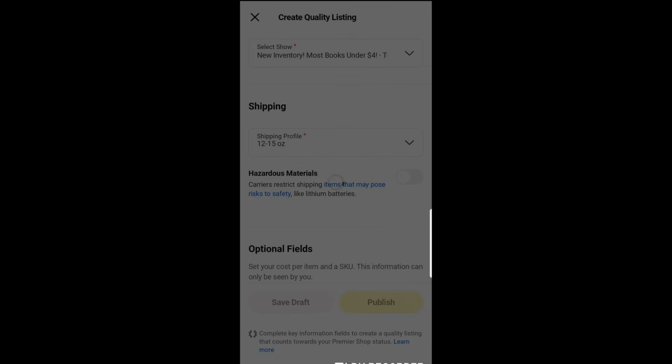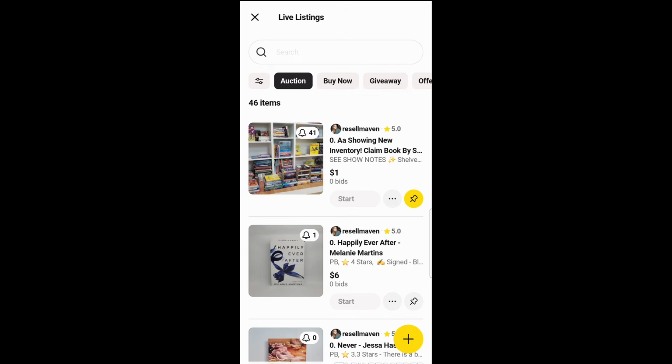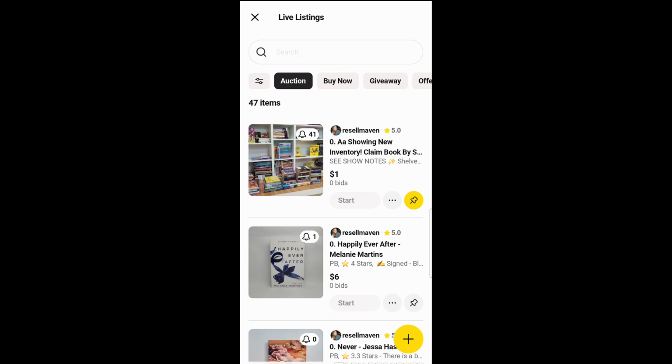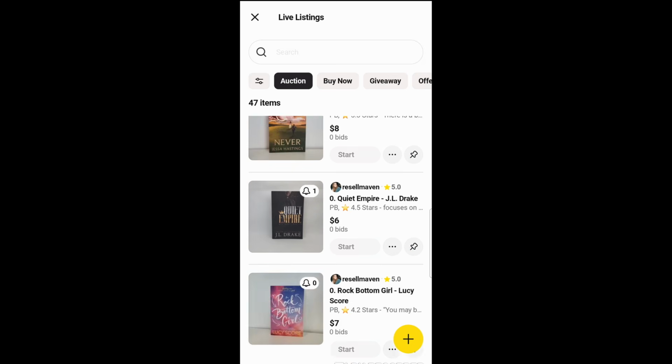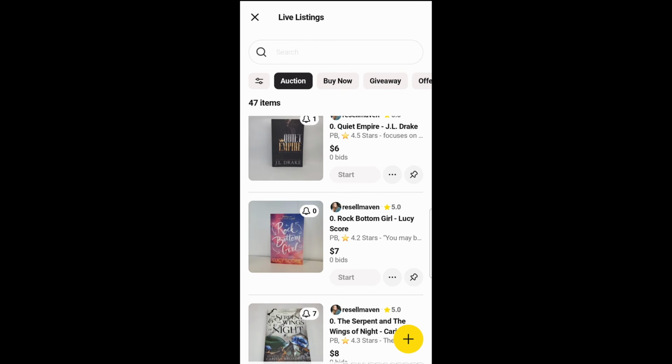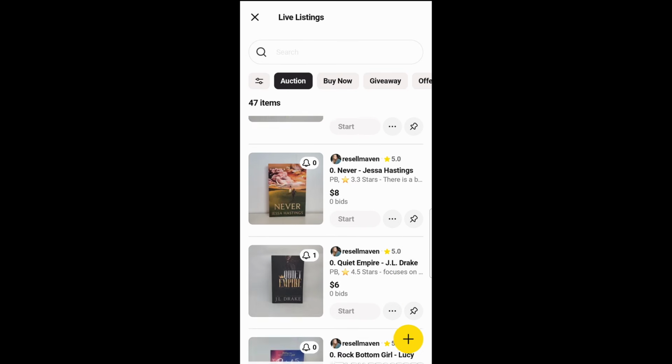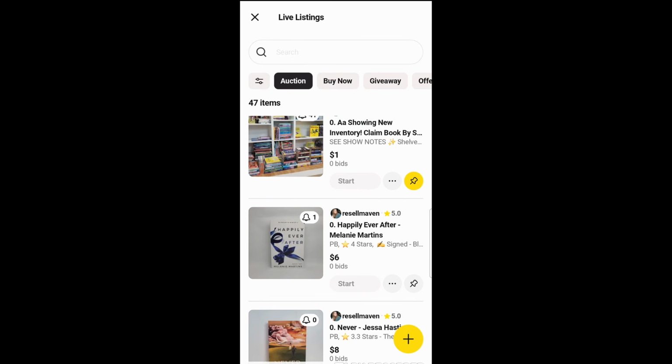Alrighty, so now we have a couple of listings in there. I'll probably add in a few more, but that's the listing process. If you're looking to create individual listings, it's as simple as clicking that plus sign, putting in the details, taking your photos, and they will show up in alphabetical order in your auction tab.